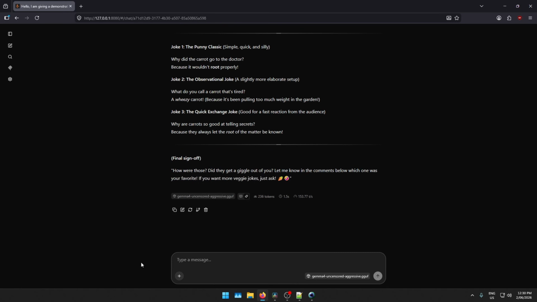Why did the carrot go to the doctor? Because it wouldn't root properly. Terrible. Also, in Australian, root has a different connotation. Okay, next one. What do you call a carrot that's tired? A wheezy carrot, because it's been pulling too much weight in the garden. Like, come on. Why are carrots so good at telling secrets? Because they always let the root of the matter be known.